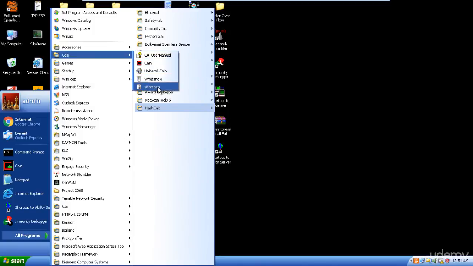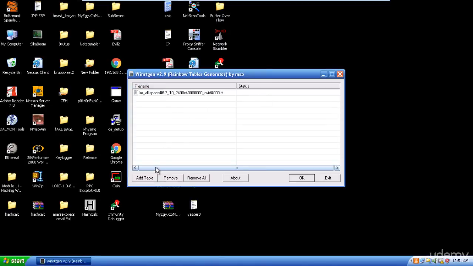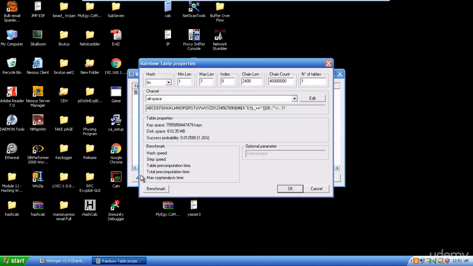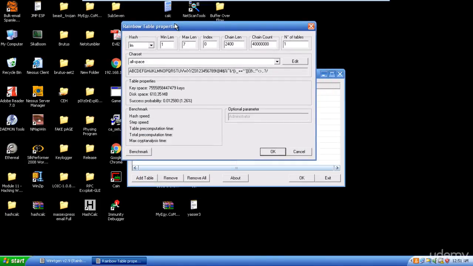So we're gonna open WinGen, and actually a lot of applications are doing that. So from Can, WinGen, and in WinGen we can click on Add Table, and here you're gonna see the specification of the table. Now, what kind of hash should be inside? It should be LM hash, MD5, MD4, whatever. So MD5 for instance. And the password should be between, for instance, 6 to 10, and as you can see, this will be a hide combination, all the spaces, and then you can click on OK.